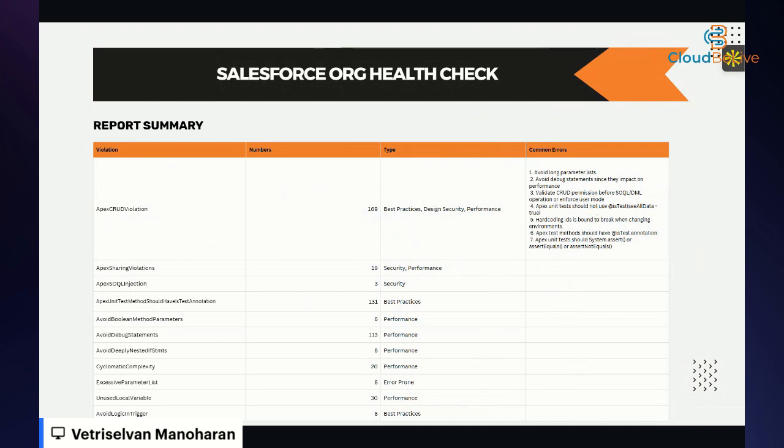There are debug statements in the code. The more debug statements you add, the more the load time, and it is going to affect your performance. Also, a valid CRUD permission is needed before SOQL or DML, and Apex unit tests have issues such as test data, seeAllData is true, or hardcoded IDs. Apex methods should have isTest on a system. Use System.assertEquals or assertNotEquals. These are some of the common errors from the Apex CRUD violation. And Apex sharing violation is basically the CRUD permission issue, and it mainly affects security and performance.